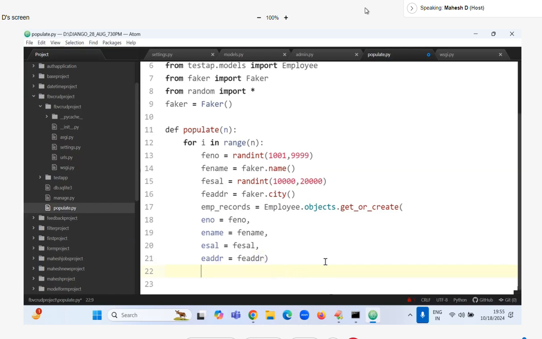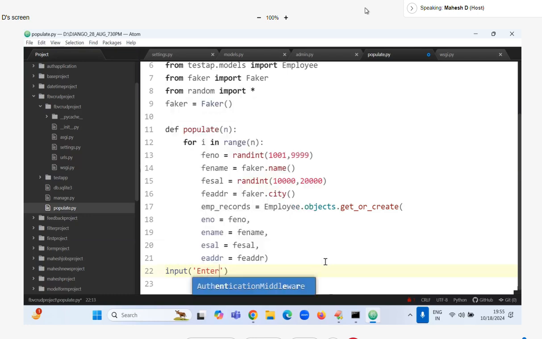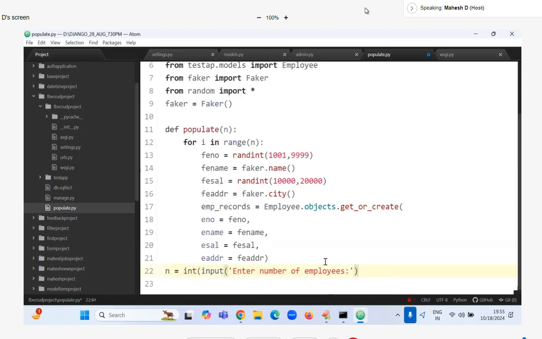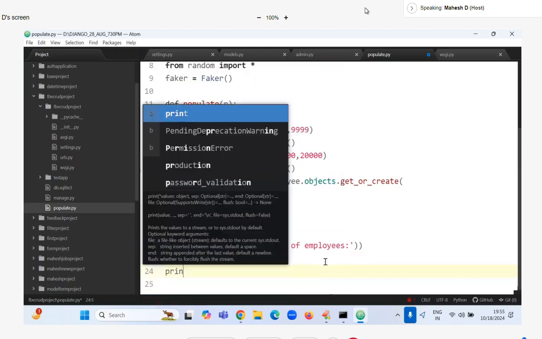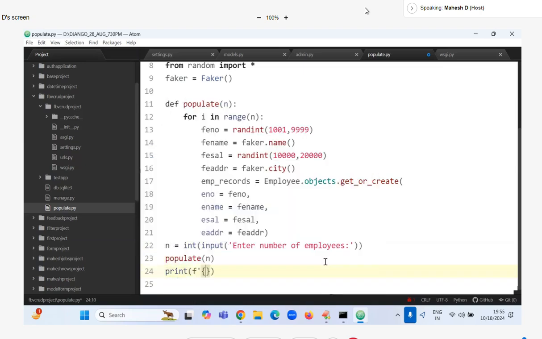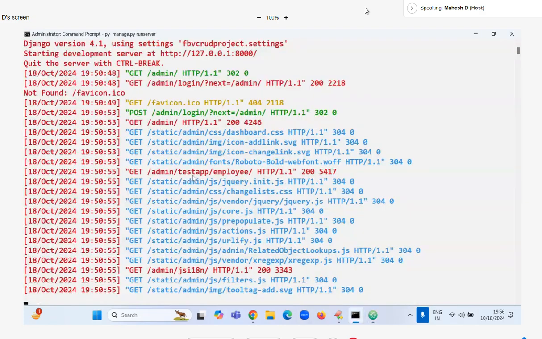Now come outside the function definition. Ask how many employee records. Input: enter number of employees, stored into variable n. Convert into integer because it is a string. Call the function populate, pass the n value. Print with f string, curly brace n records inserted successfully. If everything goes fine, records are inserted.